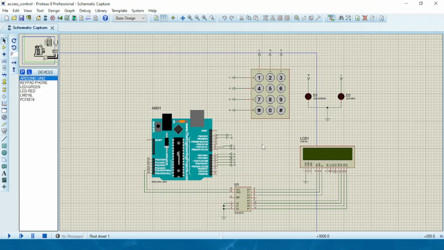So in our last video, we were able to assemble our components in order to achieve an access control system, right? And in this video, we are now coming to give the instructions for our system to perform, okay?